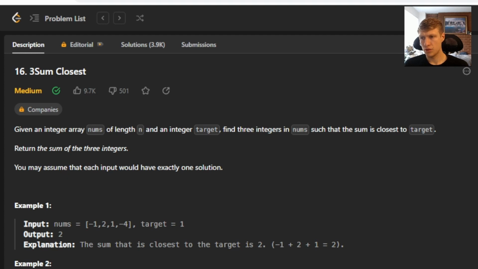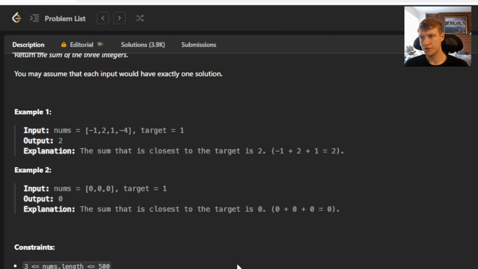For example 1, we're given an input nums array of -1, 2, 1, and -4 with our target of 1. So our output is 2. This is because the sum that is the closest to the target is -1 plus 2 plus 1 equals 2. For example 2, we're given an input nums array of 0, 0, 0 with a target of 1, and the output is 0. And this is because the closest sum to the target is 0, which is 0 plus 0 plus 0 equals 0.